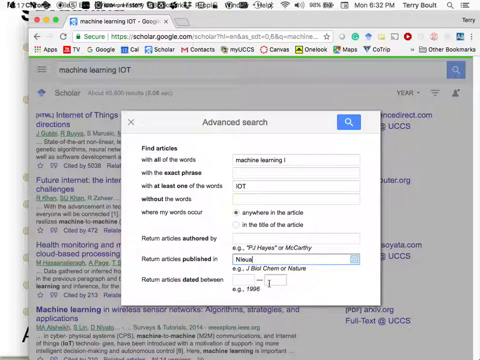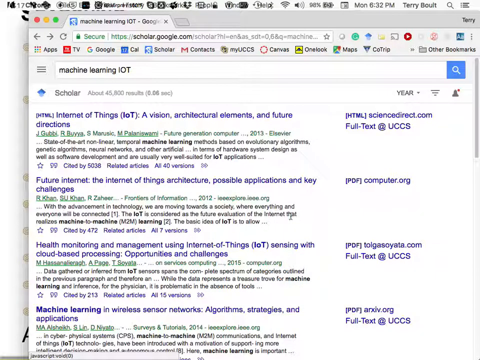And then you can do date ranges. Date ranges can be very useful because you can say, I don't want to see new things, or very often you want to find some of the earliest work in your field. And oddly enough, the earliest work might not be the most cited. Why not? Why won't the earliest work have the most citations?